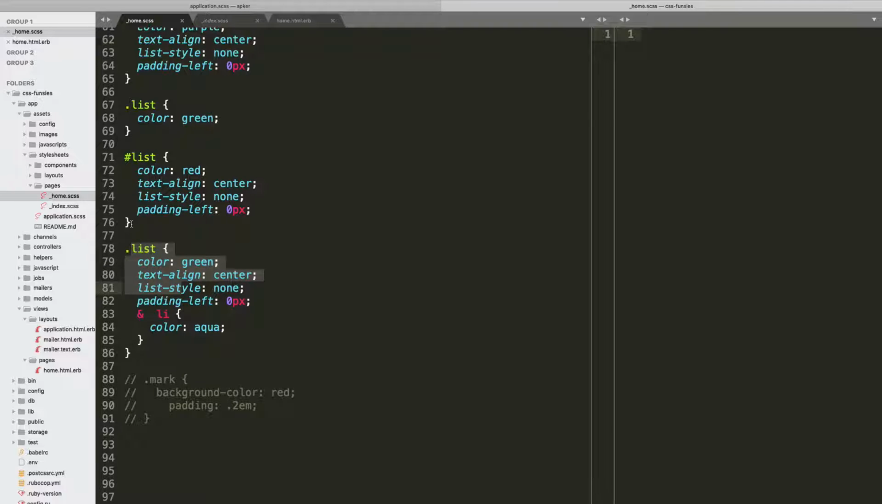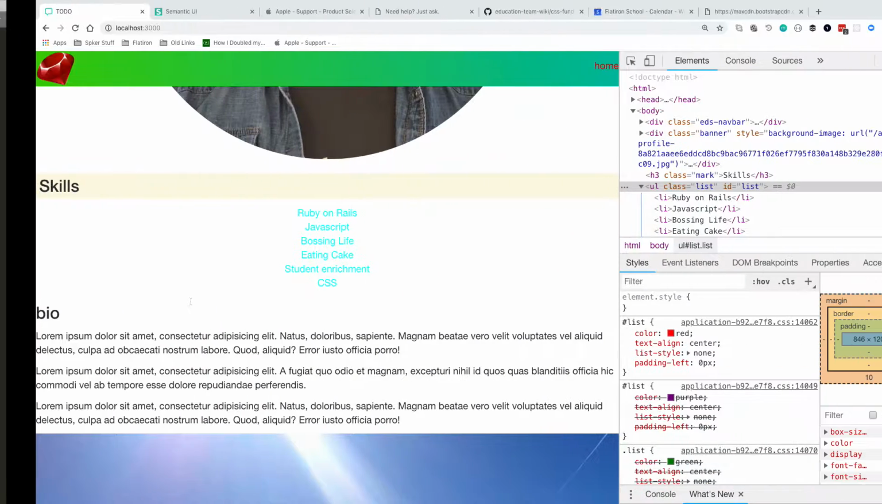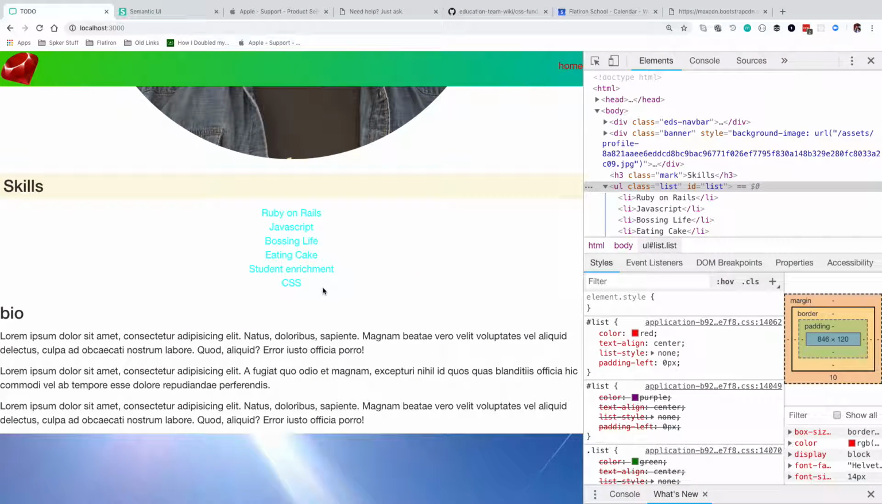So it wouldn't matter if I gave this the ID or the class, it'd be the same thing. The default is green, but because it's got the actual LI within the list, that's the most specific thing you can do. Apart from adding individual IDs to all the list items, which would probably be more specific than that. But this is basically the order of specificity. So if you're trying to override something and it's not working, you can just do that in your CSS and make it the most specific thing in there.